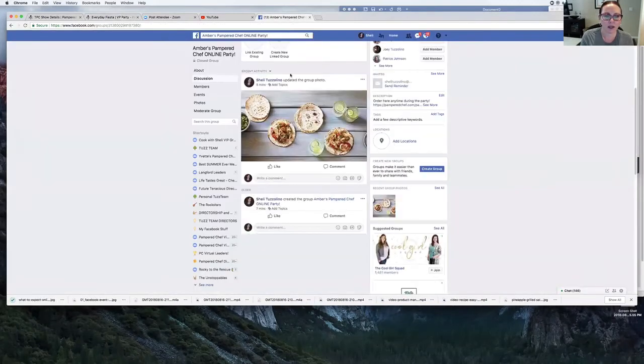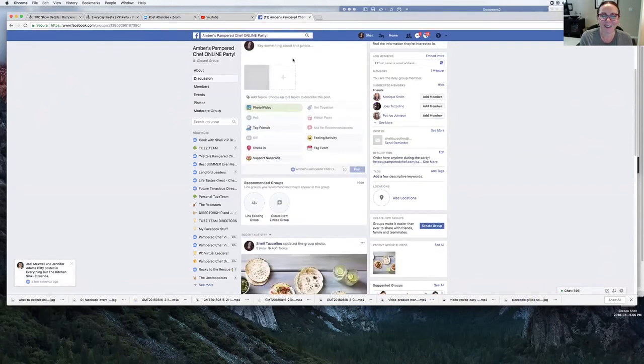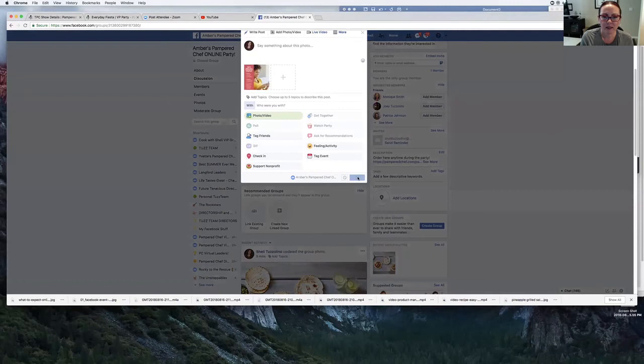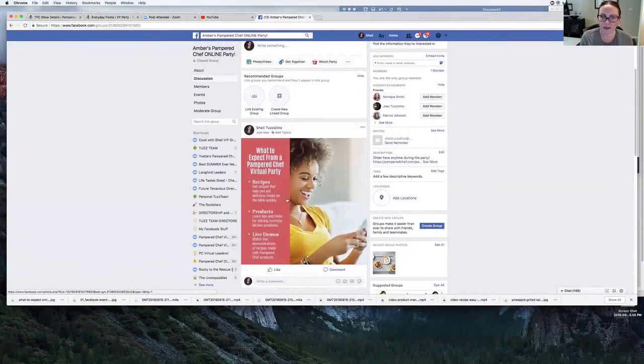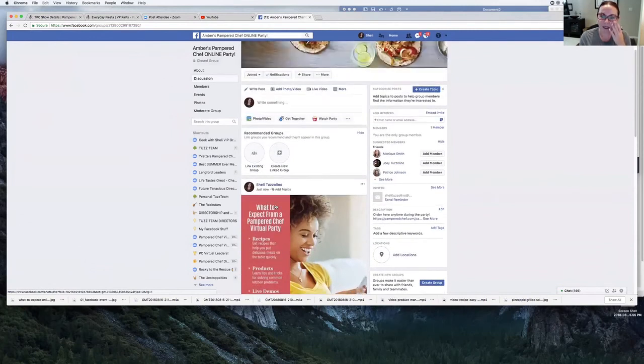back into your party, and this picture's ready. Drag it over. Is this the one? Nope, it's up here. Up there. So we've got that one in there. And so then you're going to take it and post it. So now that's in. What to expect from Pampered Chef. And that's a picture that they'll see as soon as they are invited.